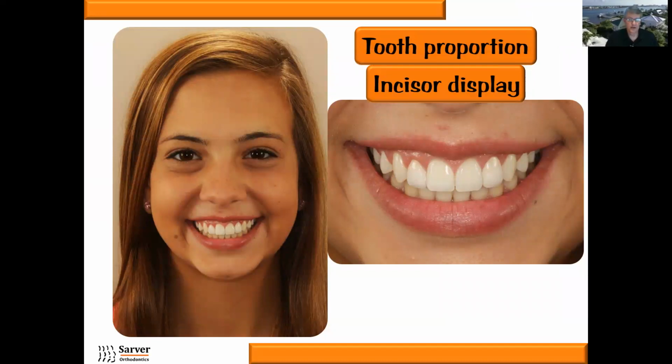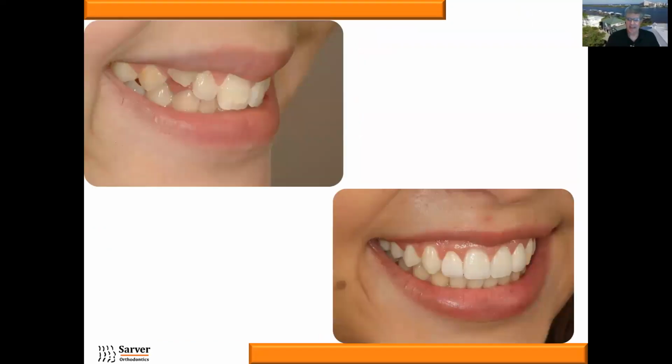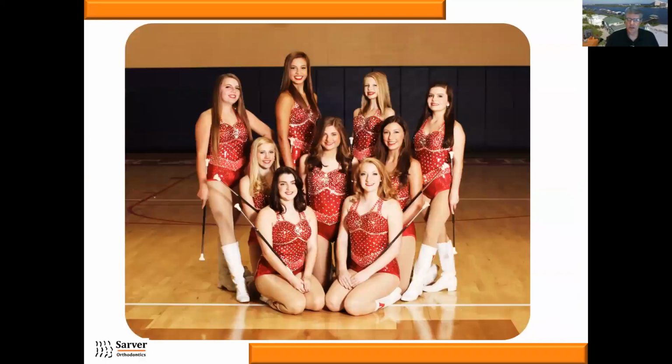There's her smile when I am finished. You see that that smile has tooth proportion. It has complete incisor display. There she is before and after. That is projection. The way I verbalize that will be described in just a second. When you look at her on oblique view, projection of smile. Parents get that tooth is prominent.